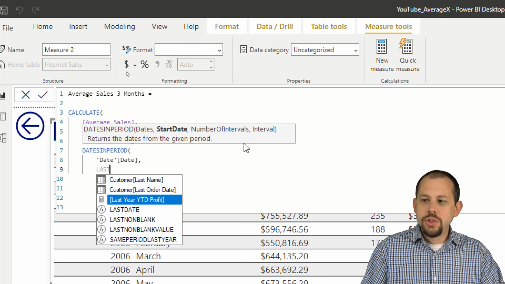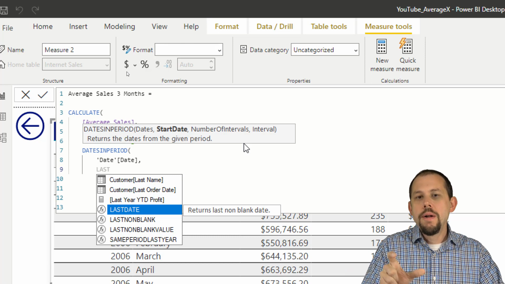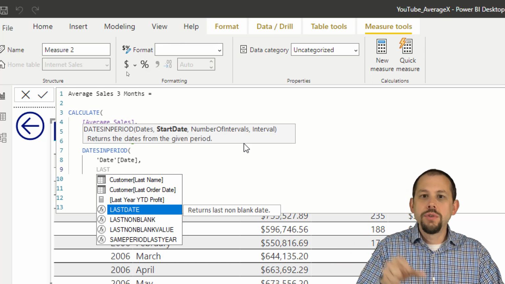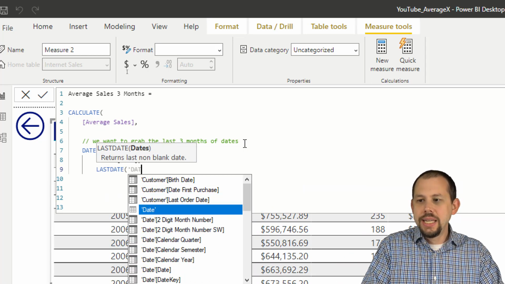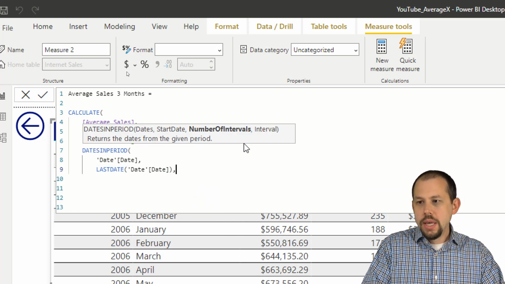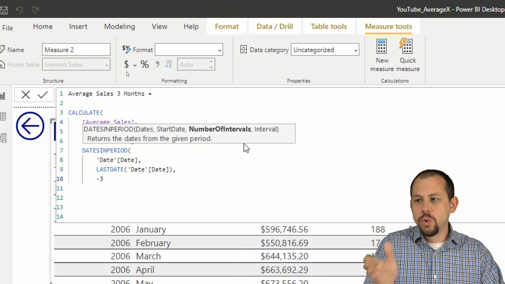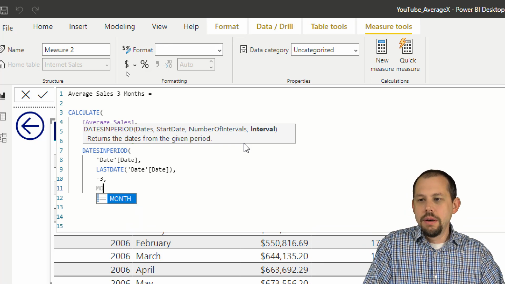But what I'm going to do for the start date is I'm going to take the last date of the filter context. So if we're in November, I'm going to grab November 30th of 2005. So we're going to say last date of the current date that we're looking at. And then we're going to go back -3. So we're kind of doing this backwards. We'll go back -3 at the month level.